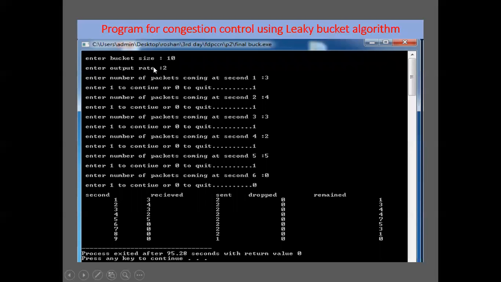Okay. Here, first we'll enter the bucket size. Bucket size is 10 and output rate is 2. Enter the number of packets coming at second one. Assume that the number of packets coming at second one is 3. Enter 1 to continue or 0 to quit. If you enter 1, then once again it will take at second 2 the number of packets coming, 4. Similarly, you continue by pressing 1, then it will store this packet in the bucket, 5. Here we pressed 0. Then it's going to print these values for each second. Total 1, 2, 3, 4, total 9 seconds.